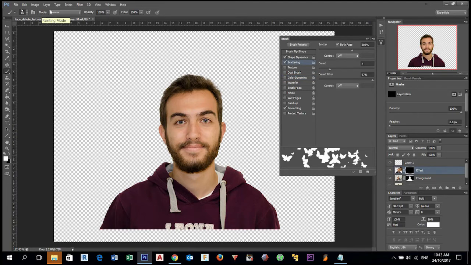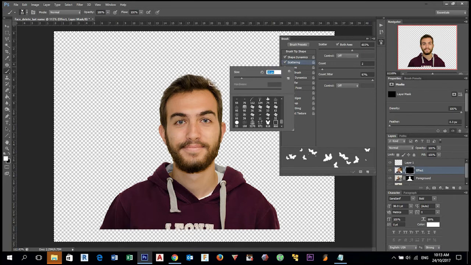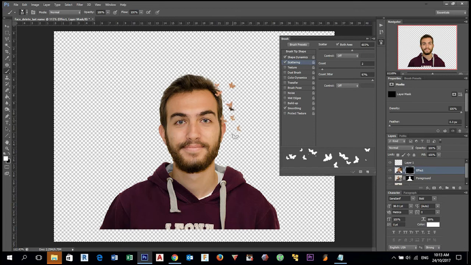The way I envision this is I'm going to start off with lots of little butterflies next to his head, and they're going to be flying out of his head with bigger butterflies at the end. So I've already set my scatter, I've set my shape dynamics. Maybe I'm happy with these, maybe my scatter's too much. I'm going to turn the count down so there's less butterflies. And now I'm going to right click and adjust my size. And then I'm just going to paint them on, like so.